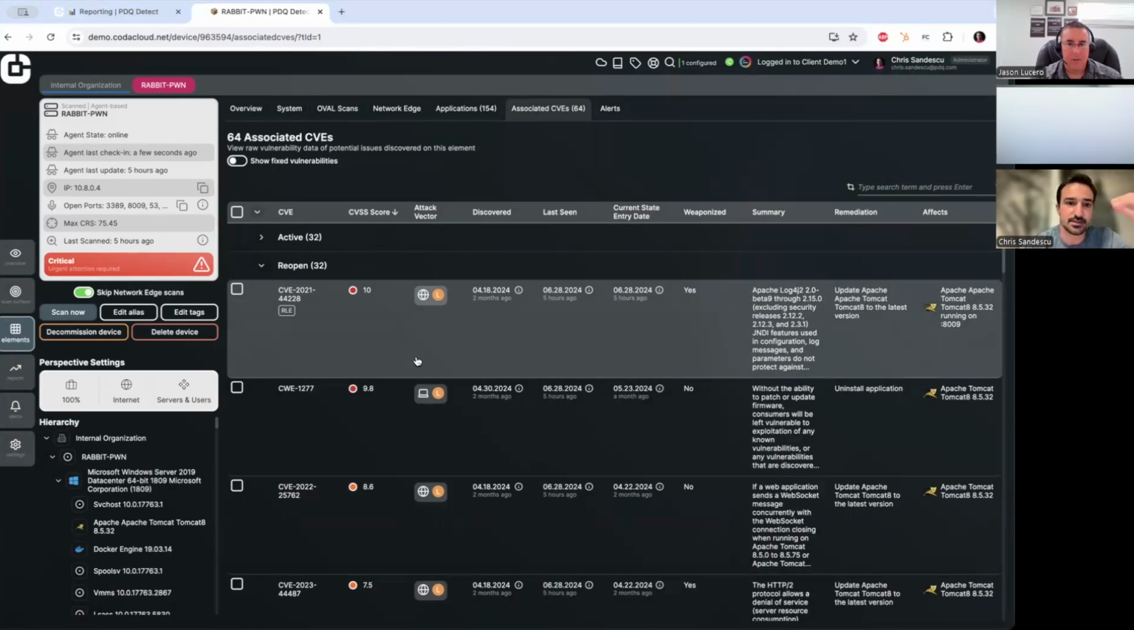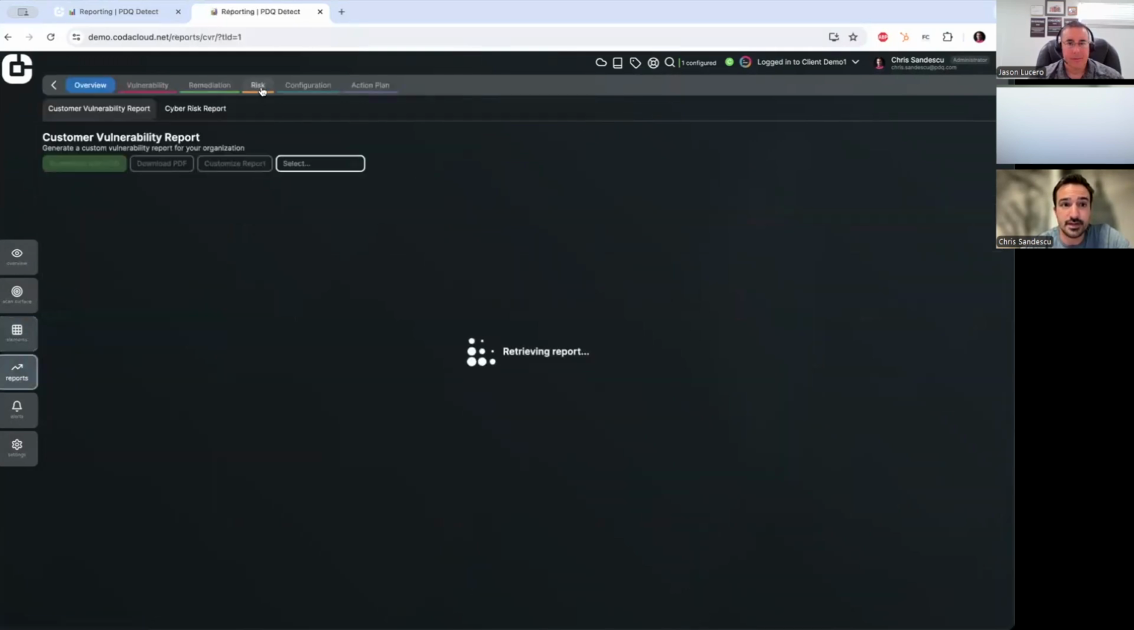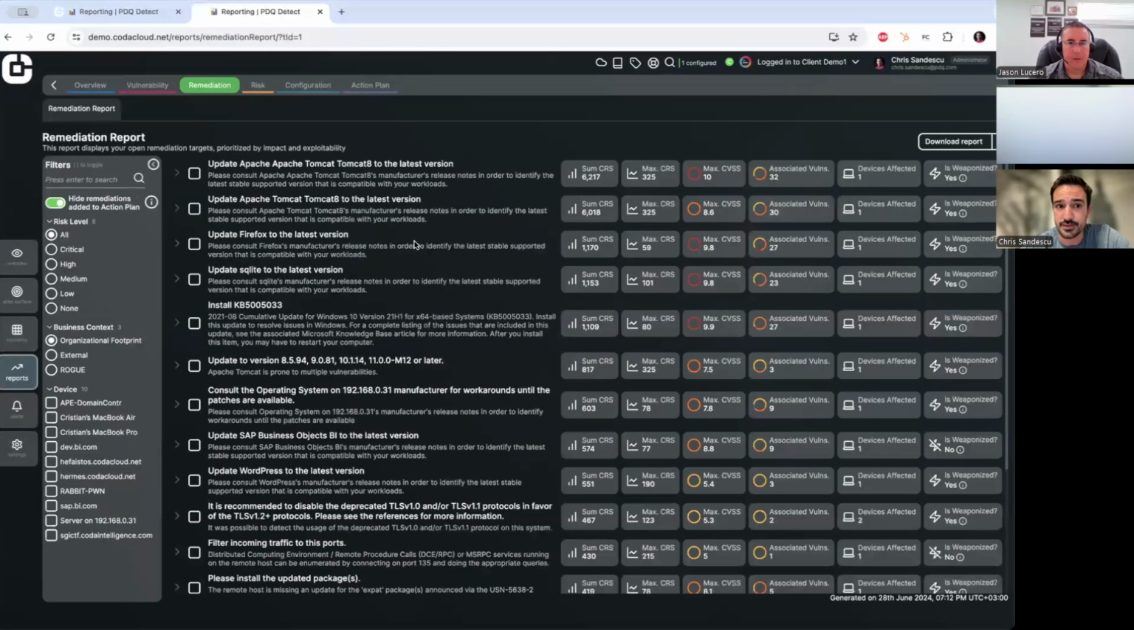Be that because it's internet exposed, or be that because the actual configuration is misconfigured. The service is misconfigured. That quickly shows up in the risk report, but also in the remediation reports. So if you take a look at the remediation report, this is the list of actions across the specific client that we're looking at, that is ordered based on exploitation and weaponization, and then the rest of the things.